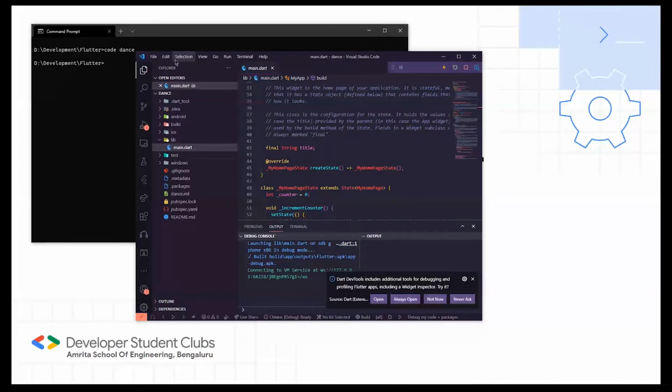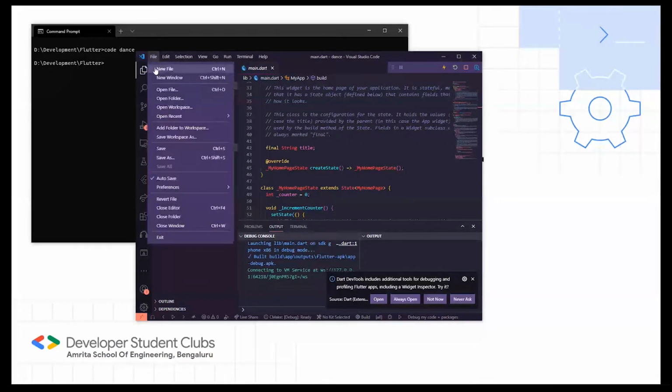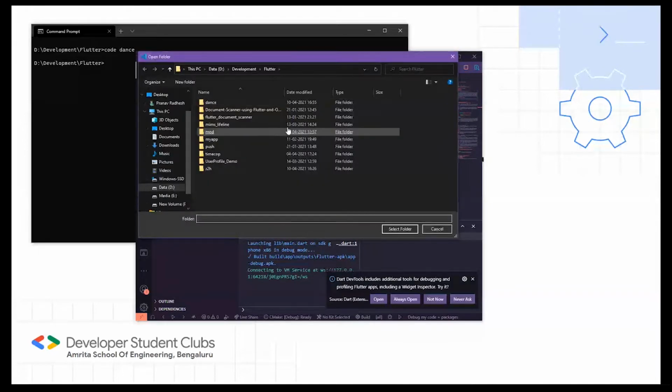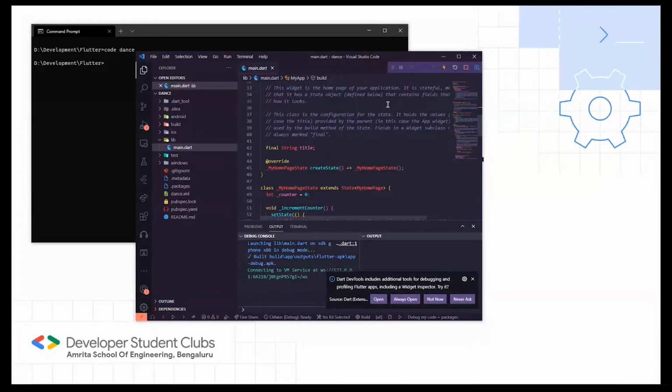For you, there's another way. Just open VS Code, go to File, go to Open Folder, and navigate to where you've put the app. Z2H I've already created, and I've kept it inside D. So go to your path, click on it, and then click on Select Folder. It will open up.